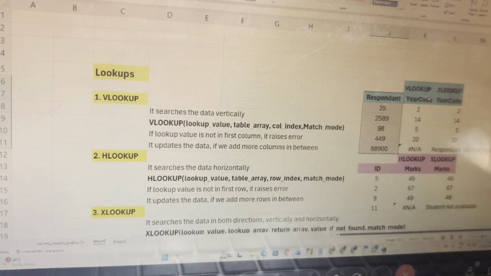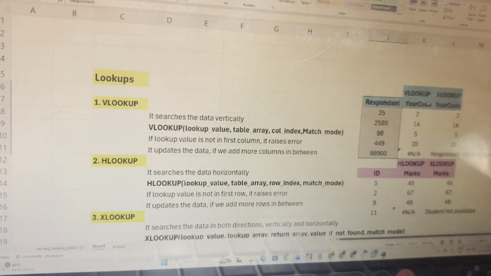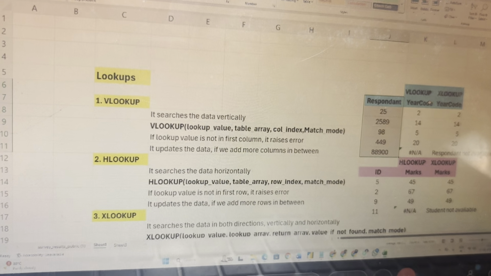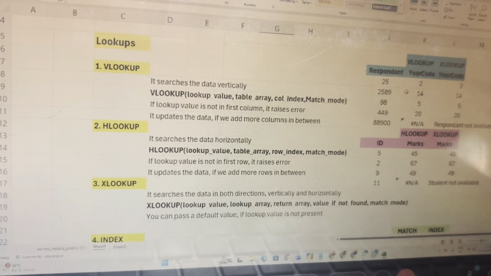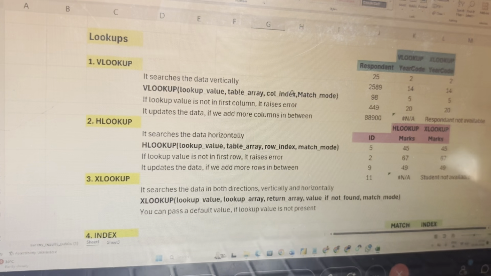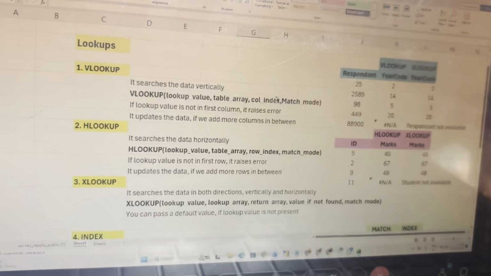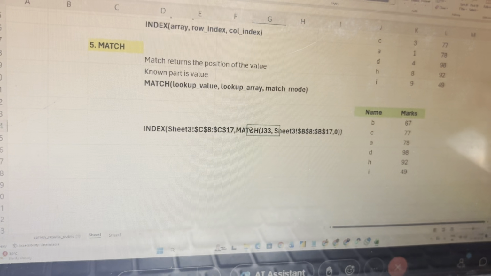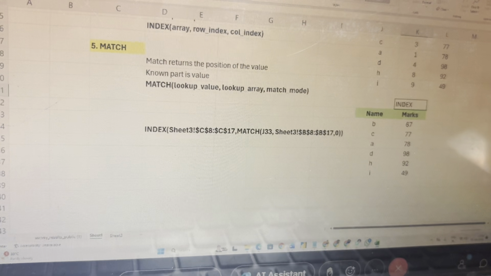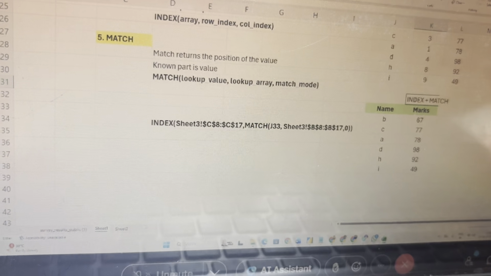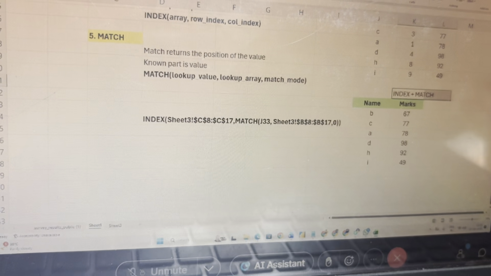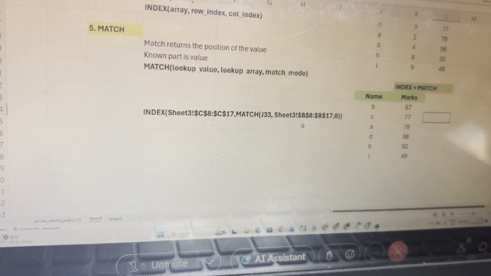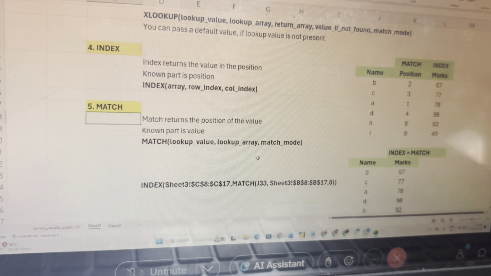VLOOKUP searches the data from a column for the same task. That is, you can use the combination of index and match. I will clearly mention that I am using index plus match. Correct? That's right. So that is the importance of index and match function.